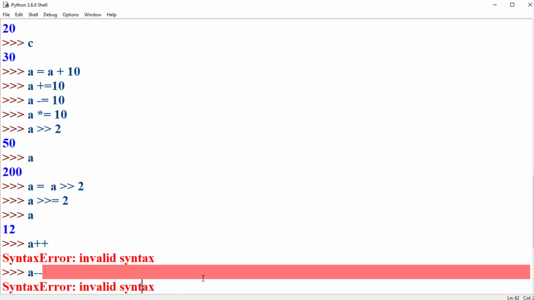So far we have seen how to use various assignment operations in Python. I hope you understand the usage of assignment operations in Python along with the usage of the shorthand assignment operators.